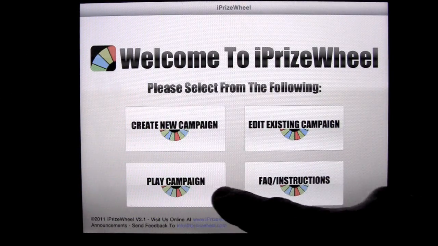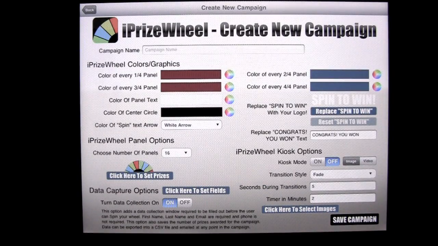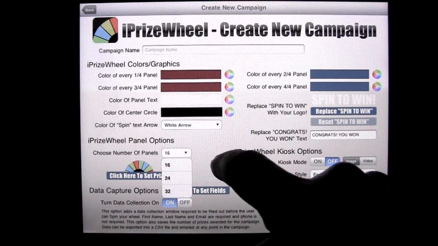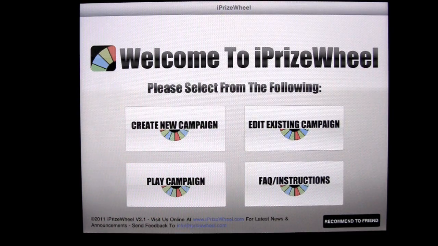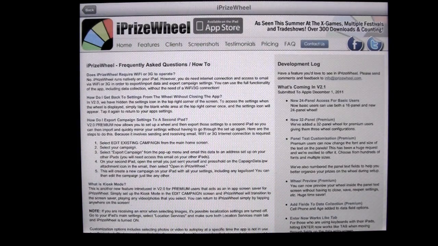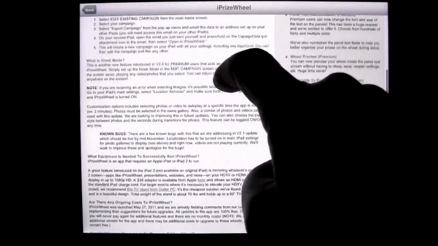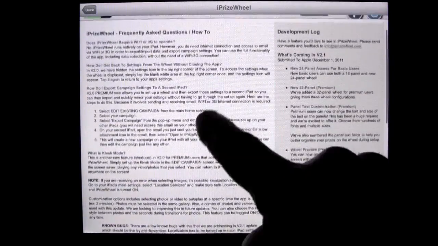In here, we played the campaign, we edited an existing campaign. Creating a new campaign is very much like editing an existing campaign. Again, same user interface, except you put all the information in from the beginning. Again, in the premium mode, you're going to get the 32 panels, you're going to get unlimited campaigns, and so on. A really important feature in this application is going to be the frequently asked questions, and they've done a great job of presenting the information here in bite-sized morsels. You can scroll down here and read all about it. They give you all the information you will need on using the application.